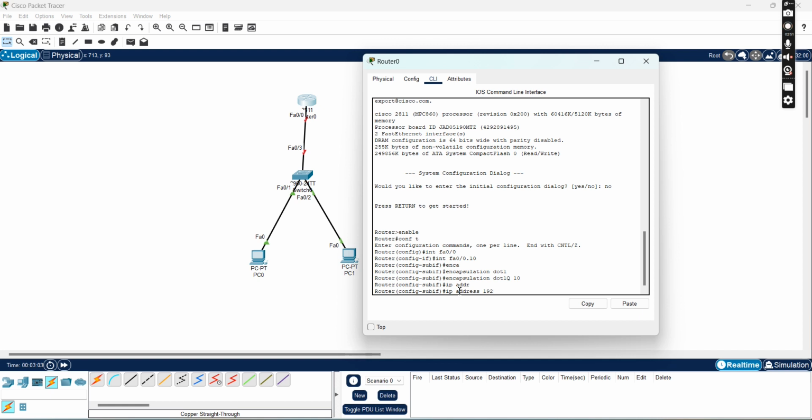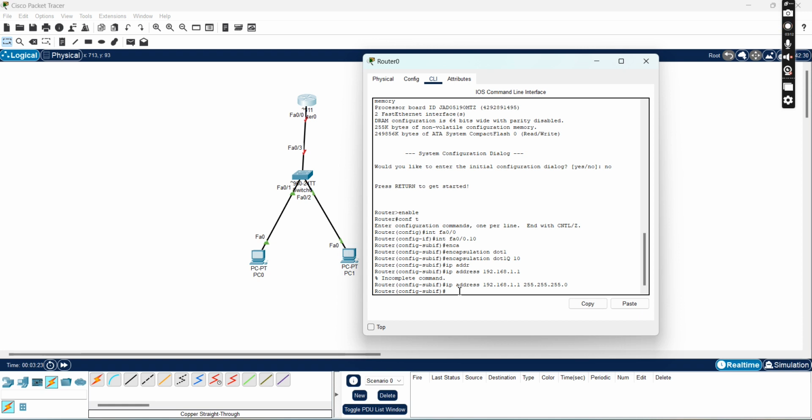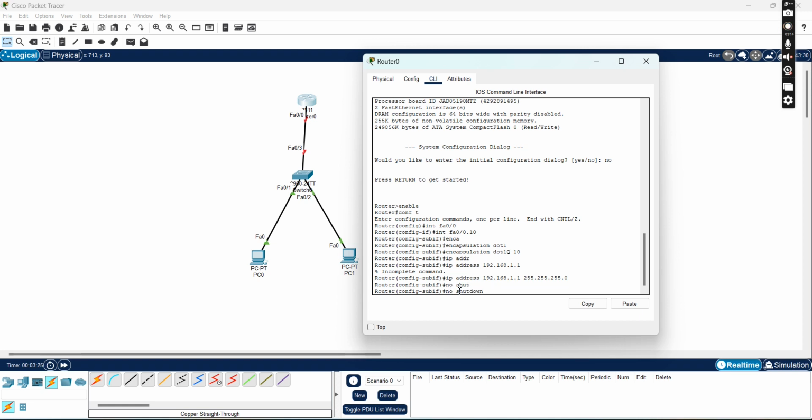Let's give 192.168. Here you will give the default gateway IP address, which you'll assign in the PC as well. So give it like 192.168.1.1 and give the subnet mask as well, 255.255.255.0. Now again, no shutdown.